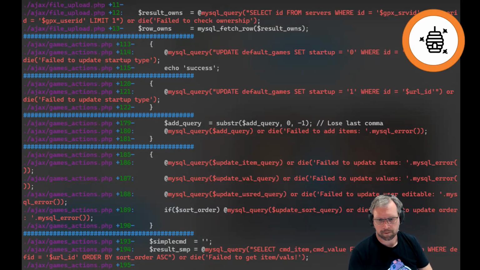And you can see here again, I'm sitting over it down the bottom, SQL injection, assuming that the attacker controls the URL ID variable and that it has not been escaped. Also at the top there, in the file upload, if the GPX server ID is user controlled or the GPX user ID is user controlled. Yeah, that's good. Now we've looked at SQL injection before, so I'm not going to dwell on this.